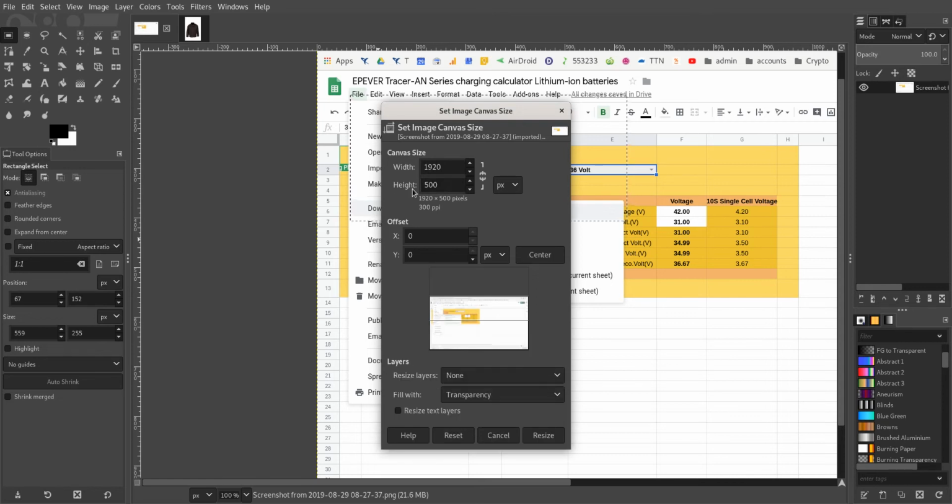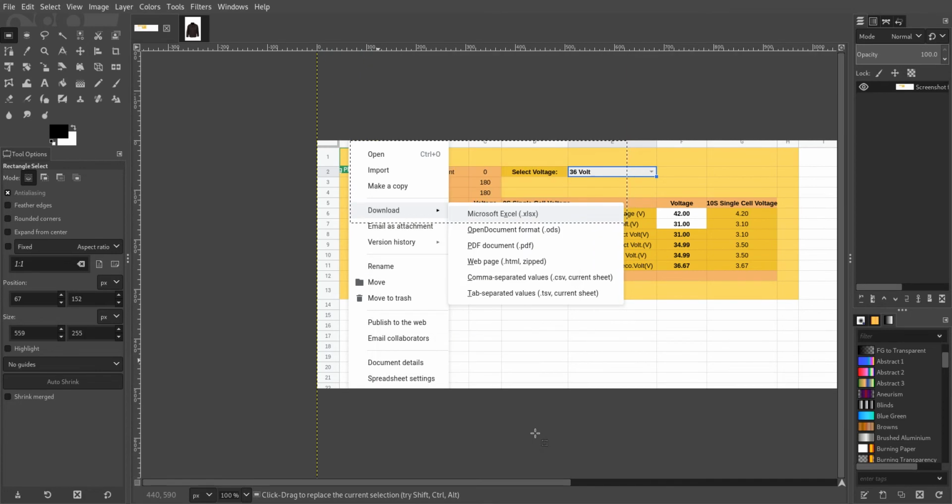I'm going to say I want it to be 1920x500. And we can see down here, we can preview and move it up and down to where we want it to be cropped. So I'm going to say I want it to be there, and then we just go Resize. And now it takes out that top and bottom, and we've only got this area here.